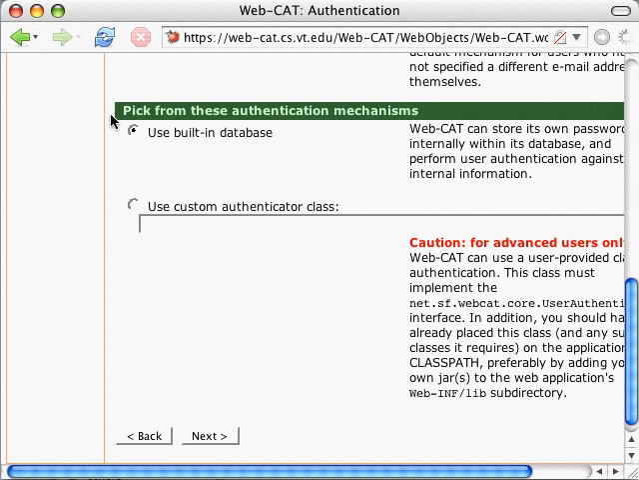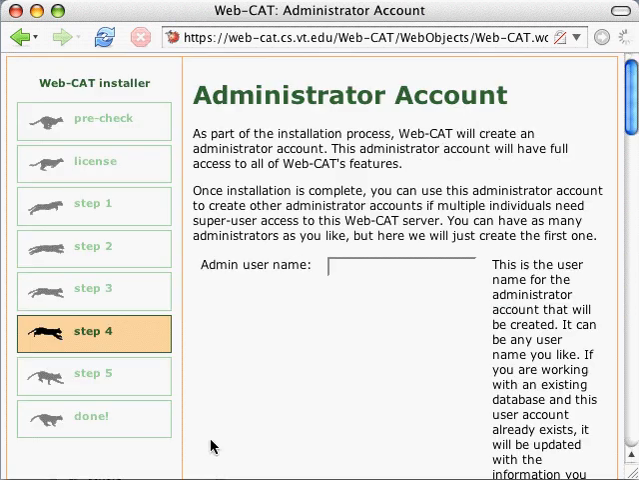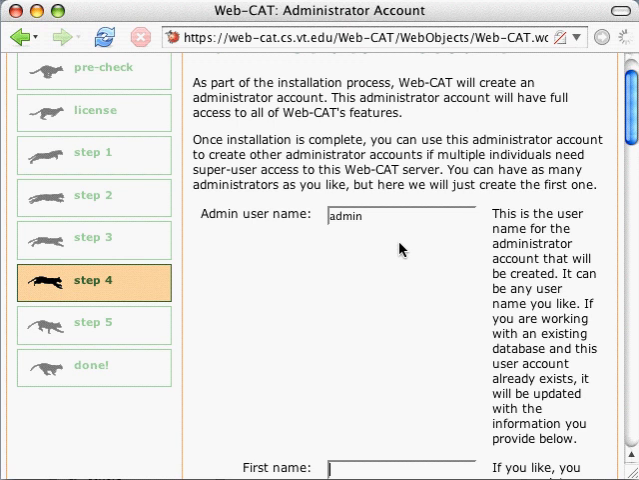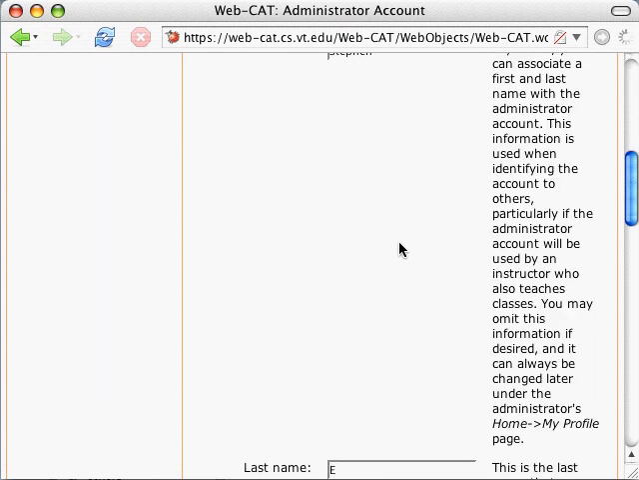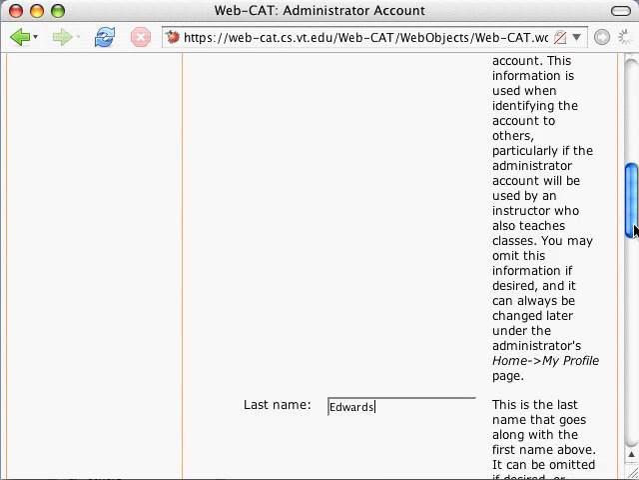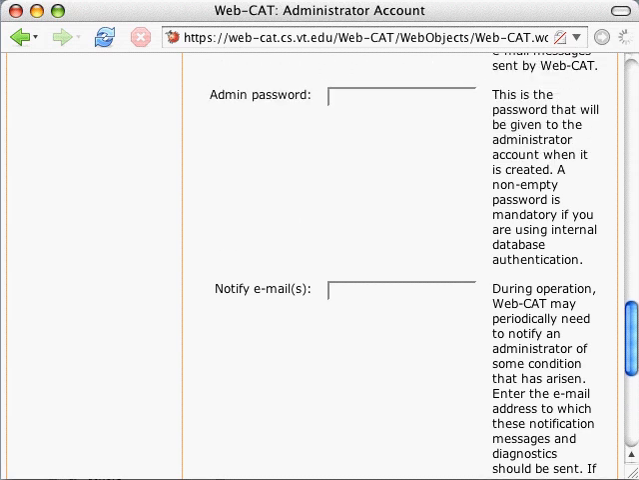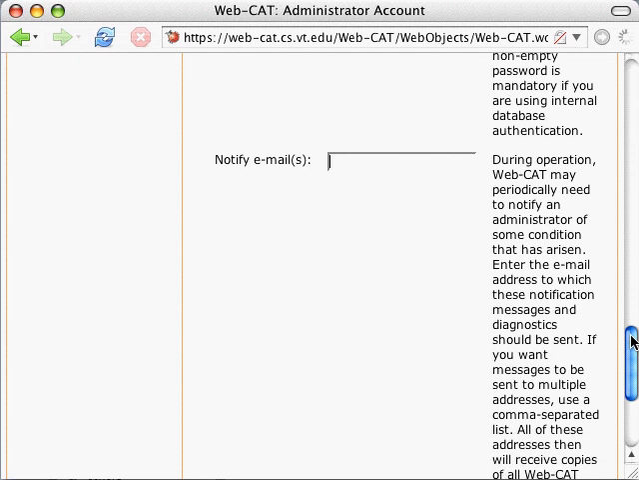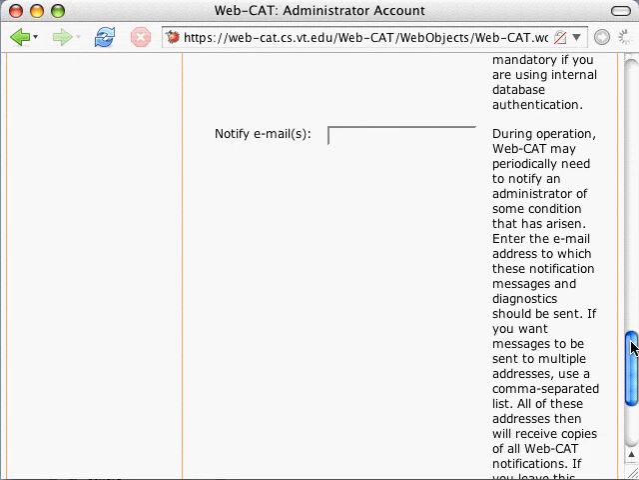After setting up the institution information, I'm going to create an administrator account. And here I'll create one with the username admin and enter my personal information. Put in a password. Hopefully you'll use a better one than that. And there's also space for you to list additional email addresses that you'd like to receive notification of system events in addition to the administrator account. Oh, please specify the administrator's email address.